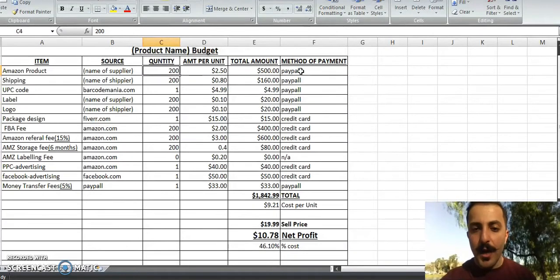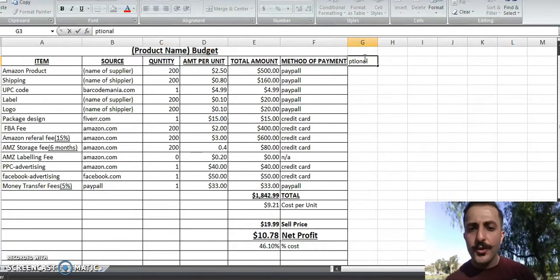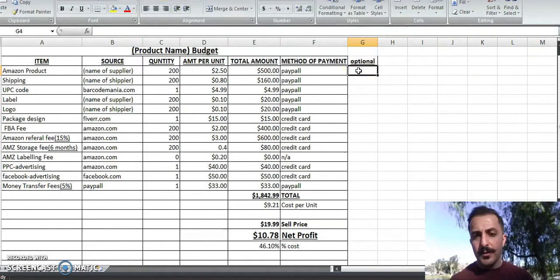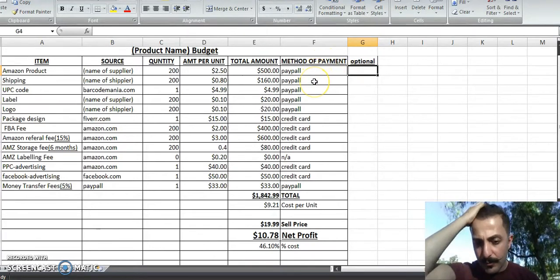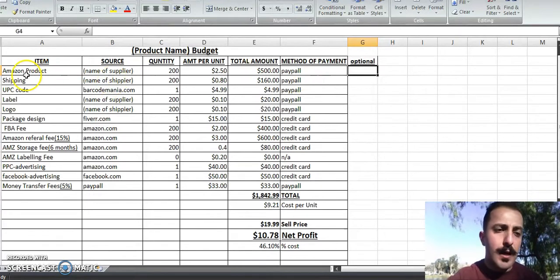Then method of payment, sorry. And that's optional, honestly. Let's put optional here. You could do it if you want, you don't have to. This is just for me. I like to know exactly how I'm paying for something.